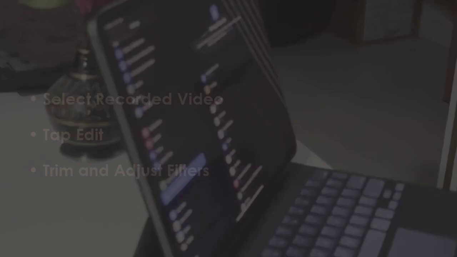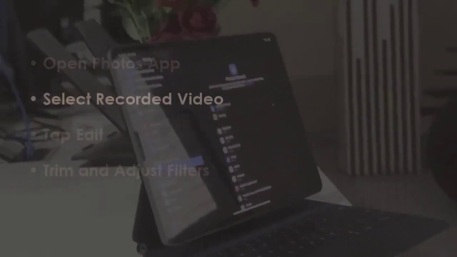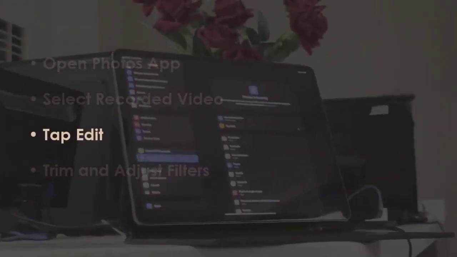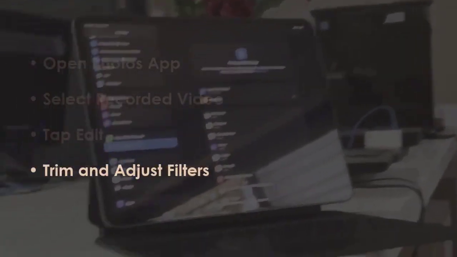In the next step, go to the Photos app. Later, select your video file, then tap on the Edit option. Now, cut and apply filters.